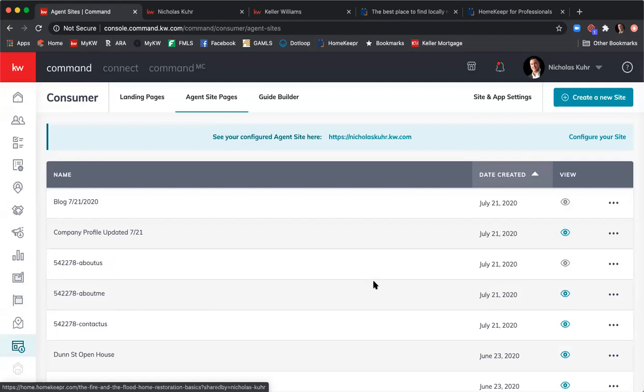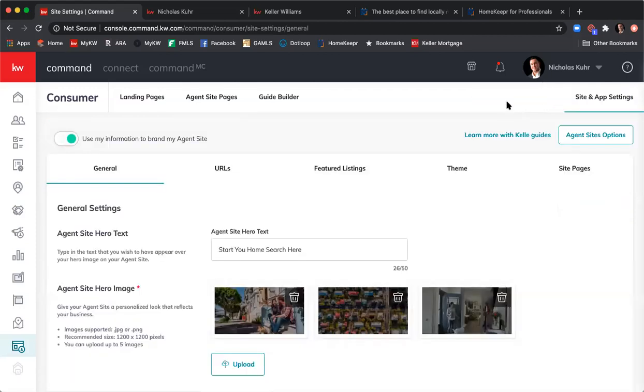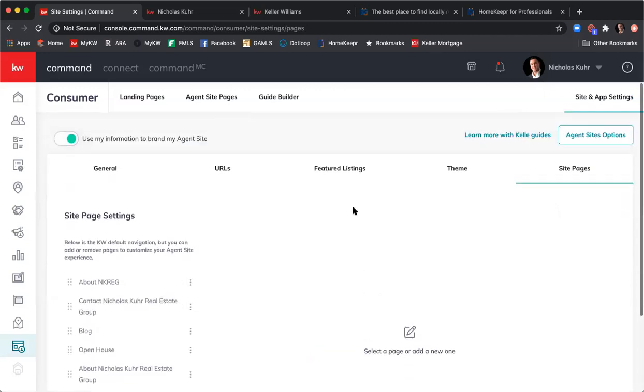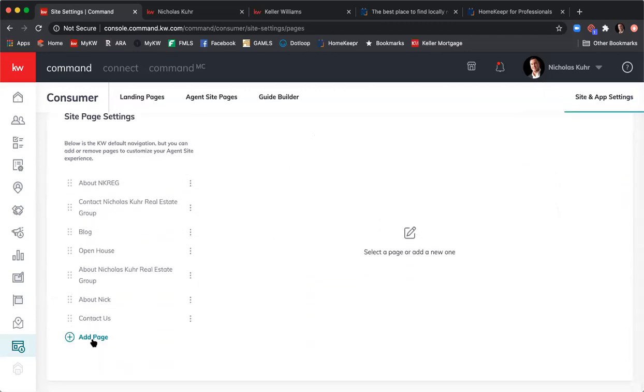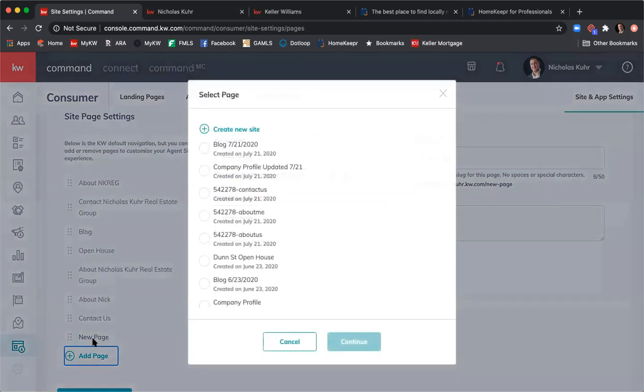Okay, perfect. Thank you. Here you can see I created my new site called Blog 7/21/2020, and the preview icon is gray, so it's not active. I have to add this to my website. To do that, we're going to go back to Site and App Settings, then Site Pages. I'll come down to the bottom, click Add Page, select the Blog 7/21 and click Continue.